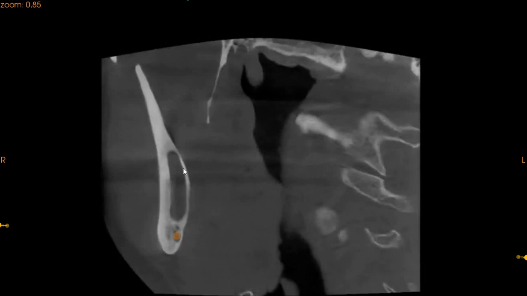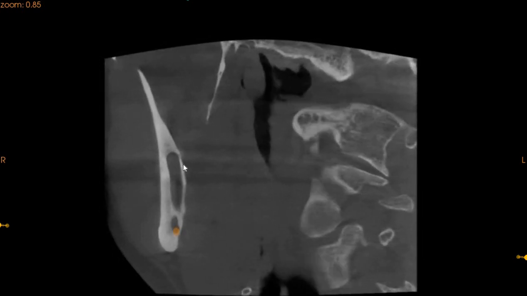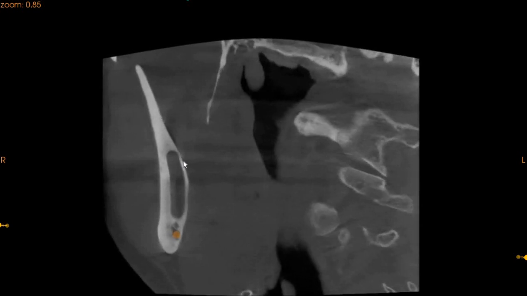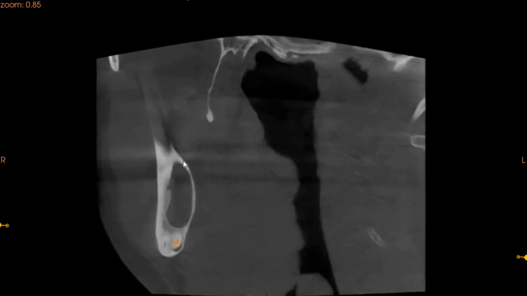There we go, all the way, the whole ramus, not the whole ramus, sorry, my apologies. The majority of the ramus is involved. Not the exact angle of the mandible, but the region of the ramus and the inferior border of the mandible is definitely involved in this region.